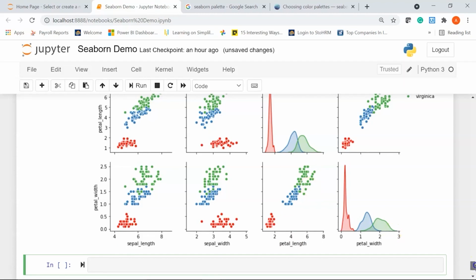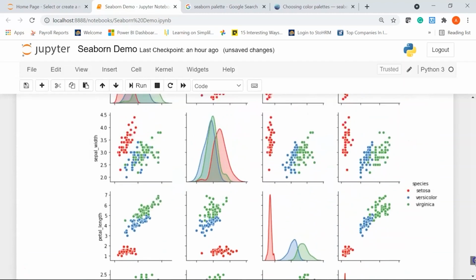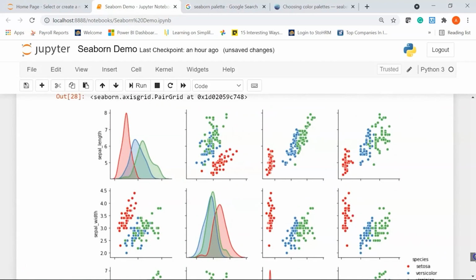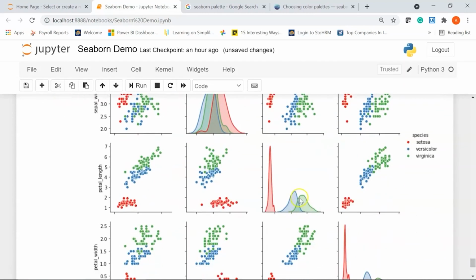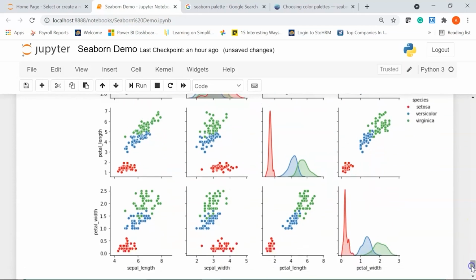So out of the four features, petal width, petal length, sepal width and sepal length, you can take petal length as the best feature to differentiate between the three species of flowers.